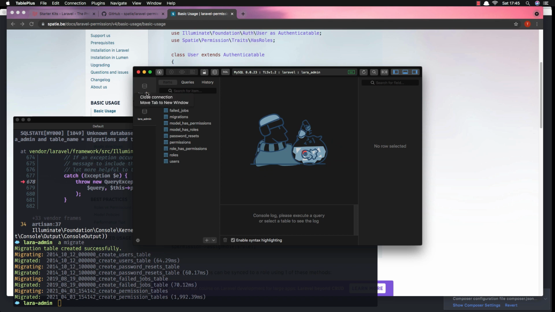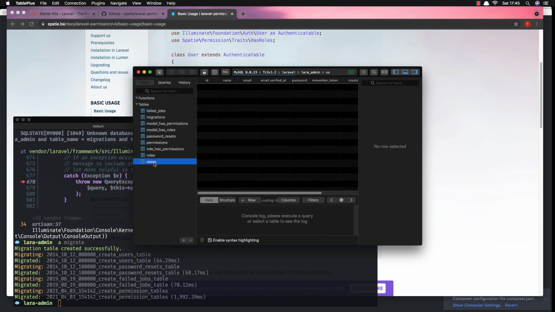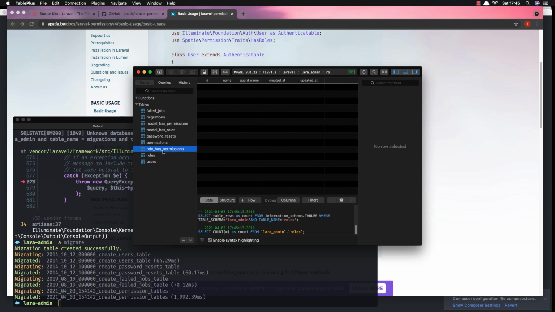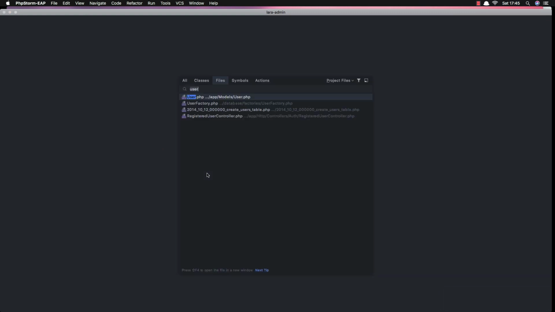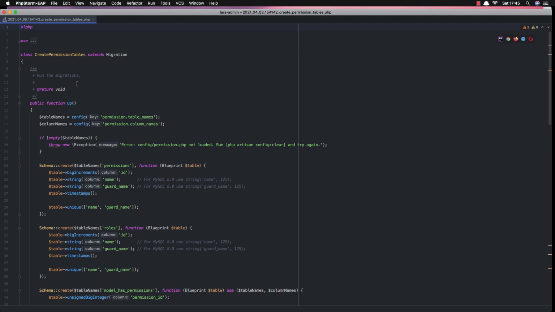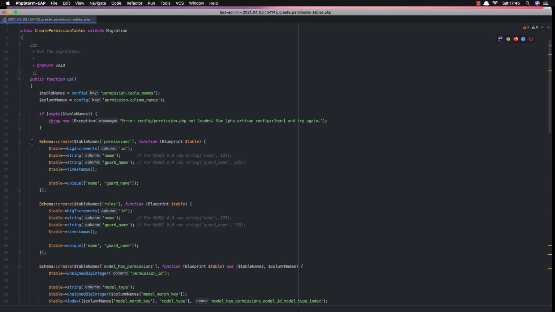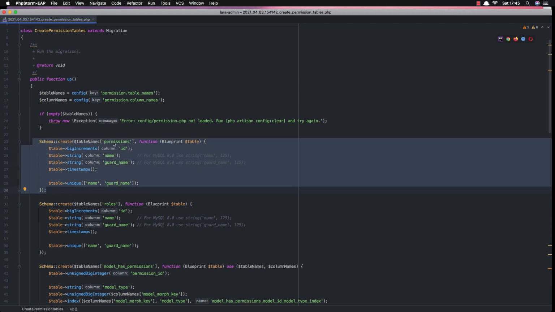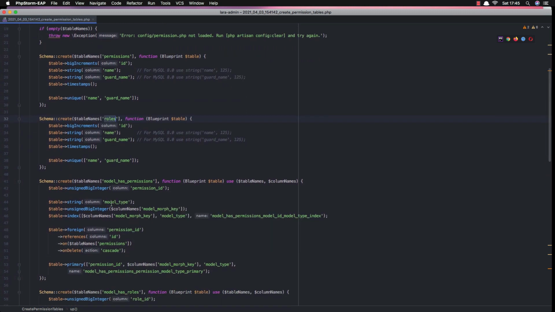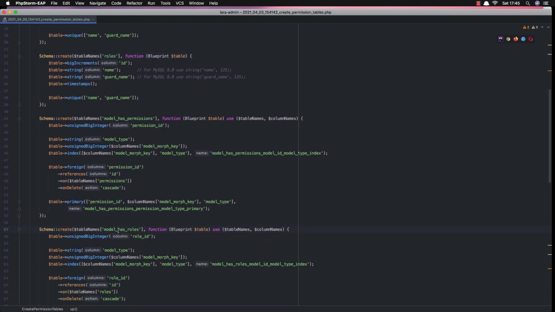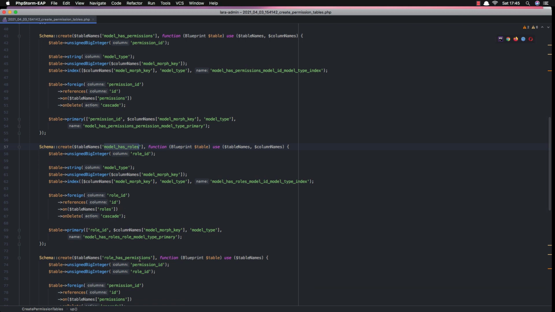Close this one, and we have users here, roles, role has permissions, model has roles, model has permissions, and all of that, because we installed the permission package. And you go to the permission table, create permission table. You see here we have the schema for creating the permission table, another one for creating the roles, model has permissions, model type, model has roles, and role has permissions. Okay.